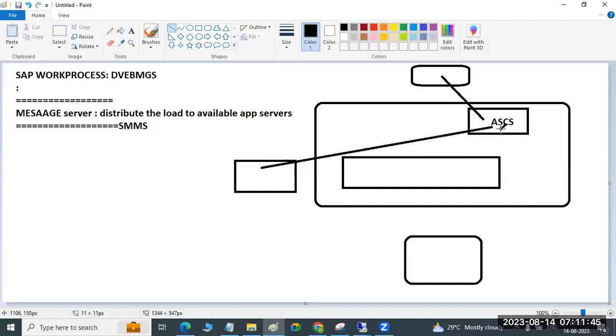This is the way. If you have more than one application server, your user request will be assigned to the respective application server. Okay, this is the message server. It's not only monitoring the application servers, it's responsible for distributing the load to the available application servers when you connect through the message server.